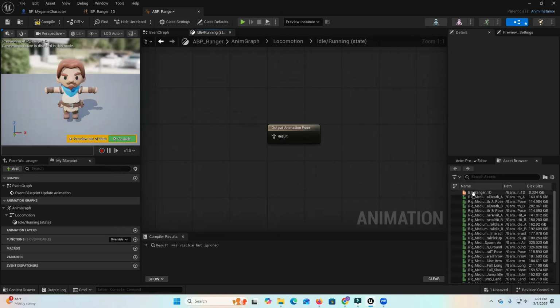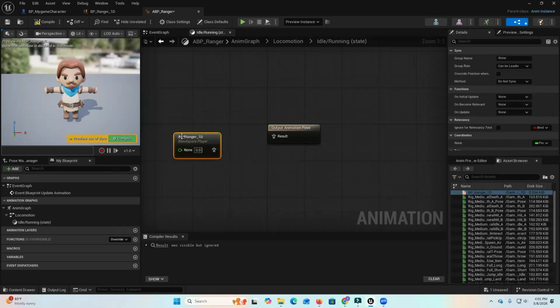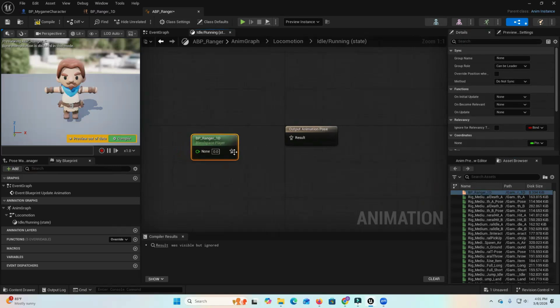So what we'll do, we'll move this here. This was the blend space 1D we just created. We're going to drag this from here to here. So basically when you drag from here to here, we are connecting this. Essentially this is like an input and this is like the output.